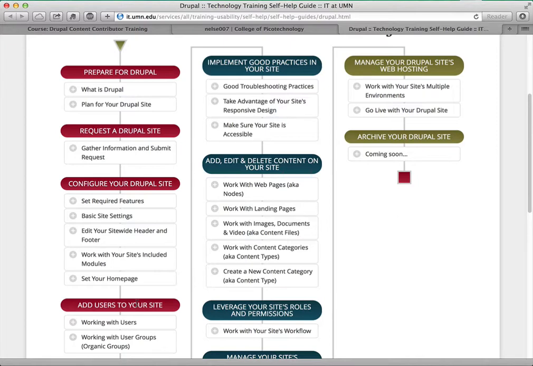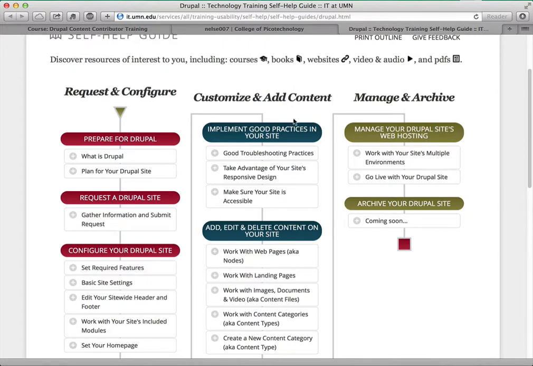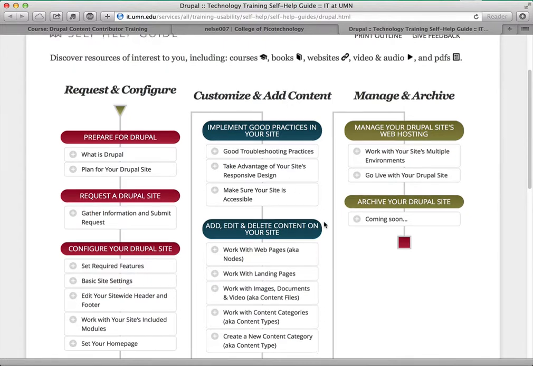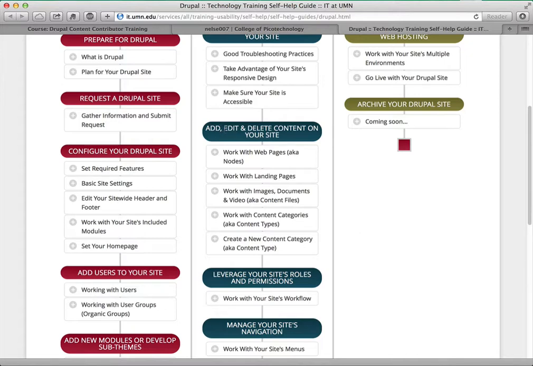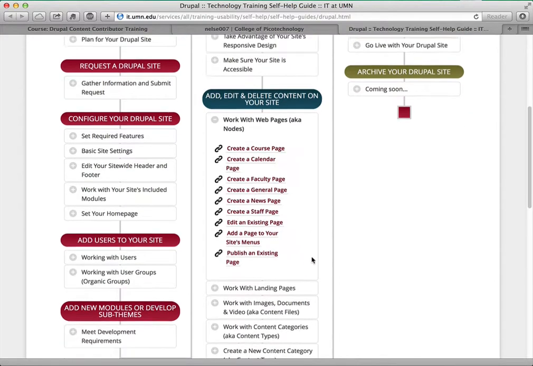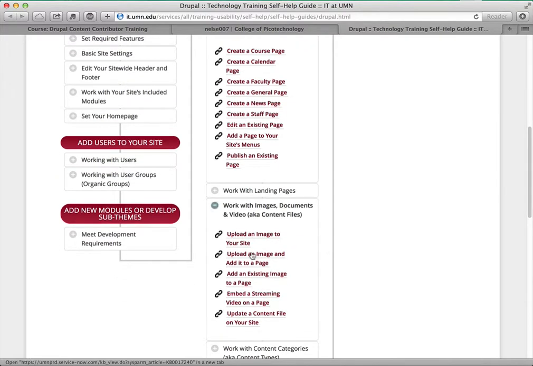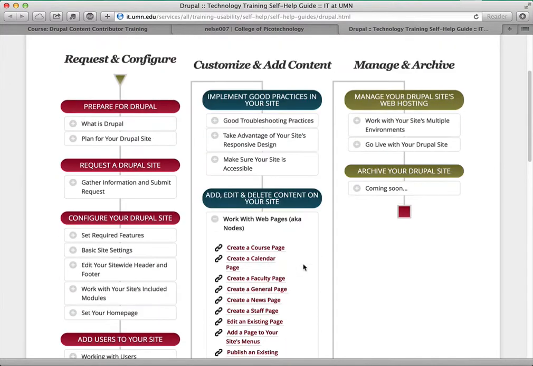This is covered in detail in the Managing and Creating Websites in Drupal class, which is the face-to-face 3-day, 3.5 hours per day class. Our class, Contributing Content to a Drupal Site, we will be spending our time in this middle column, and primarily in this section, Add, Edit, and Delete Content for your site. So we will be working with web pages. Here's how to create pages. Here's how to add things to menus, publishing. If you're working with images, here's help on working with images, as well as some other content here.